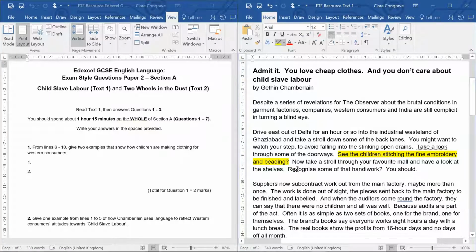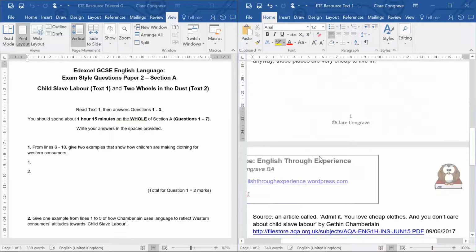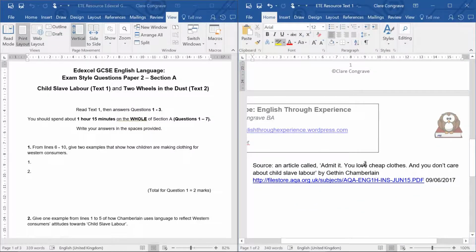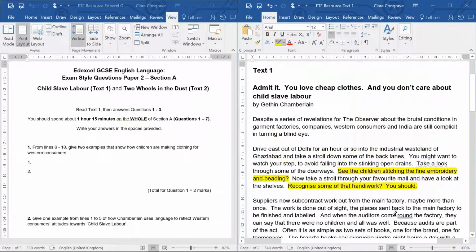And our second one, we've got this end part here: "Recognise some of that handiwork." You could go for that section as well because that shows that children were making the work and that it was being bought by Western consumers. We're assuming that this article was written for these Western consumers. You can see that it's an article by this lady here. So hopefully you could see that those 2 bits combined would answer your question there, and that's been quite useful.